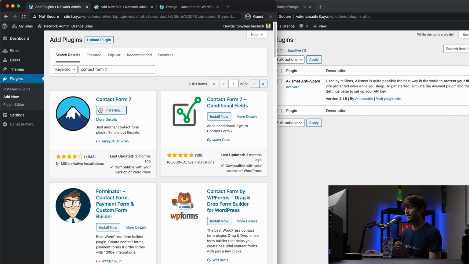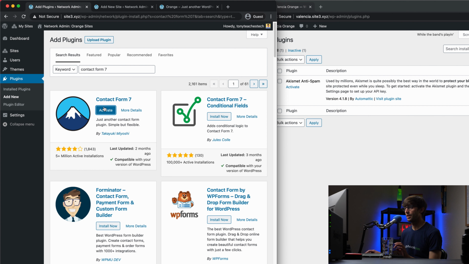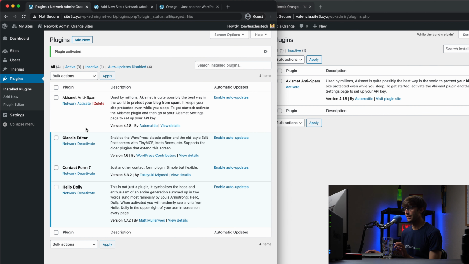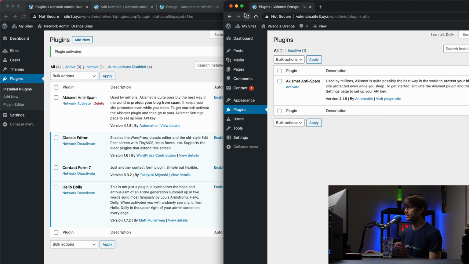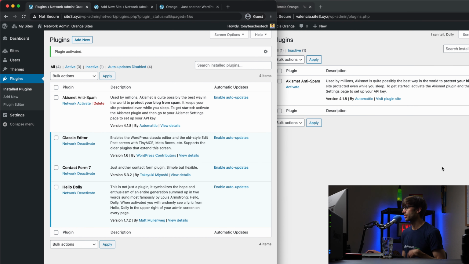If we install that at the network level and activate it for the network, and we refresh this, it doesn't show up in the plugins list, but it does show up over here that the individual sites can add a contact form to their site. So yeah, it just depends on what plugin we're talking about here.